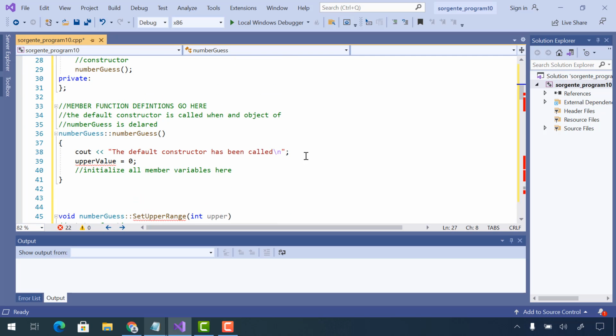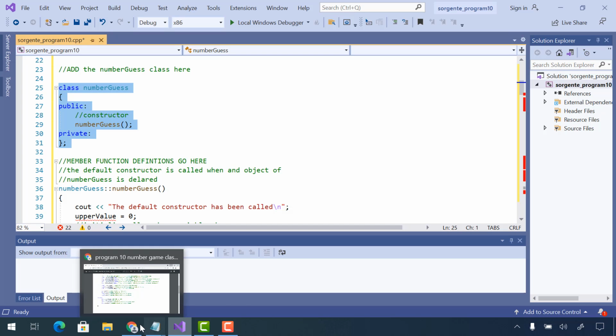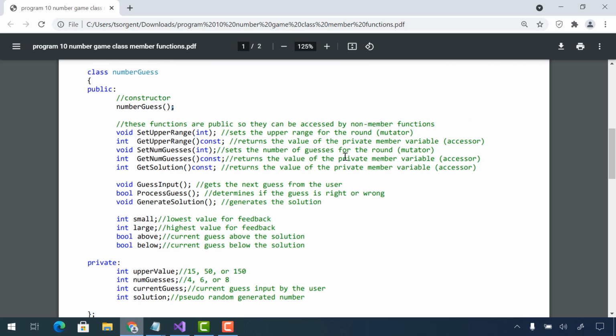If you notice some of the member functions, the class is like the prototype. Instead of having the prototypes separately, the prototypes are in the class. If you take a look here, these are the prototypes of the member functions, right? This is called set upper range. It has one parameter of type int, and it's a void function. So the prototypes get defined in the class definition at the top of the program.